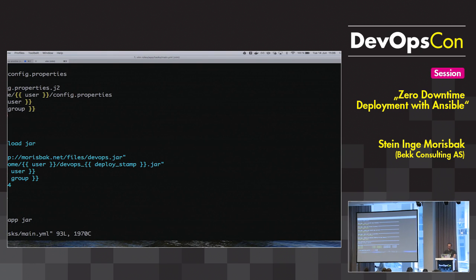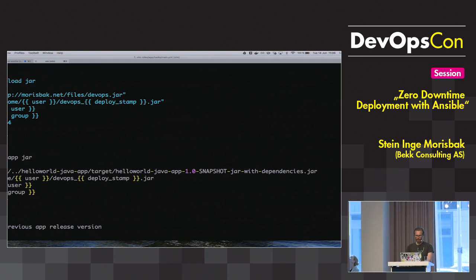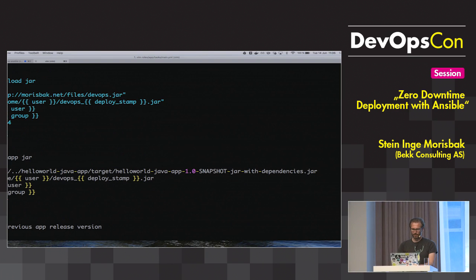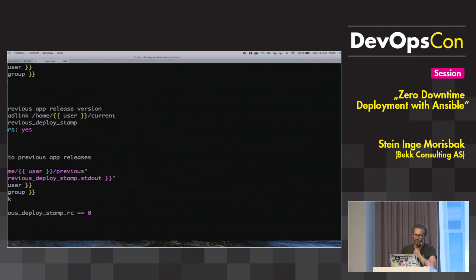So we can have a quick look at that. Yeah, so what I did was that I copied up my config like a template. And you could download the jar from somewhere, like from Nexus or whatever, with the get URL task. But what I did was that I copied it from my local machine. So I created a small Java app for the example.